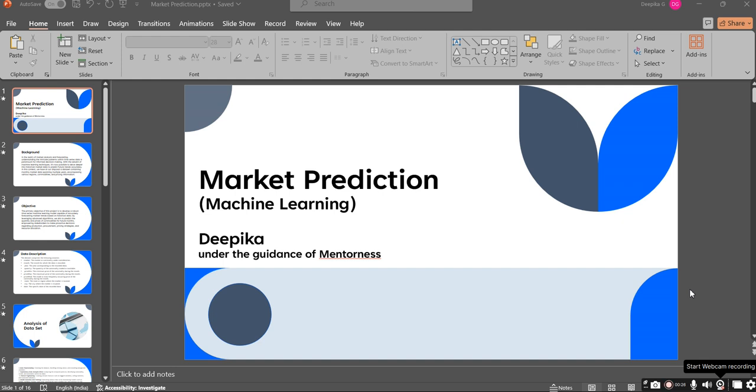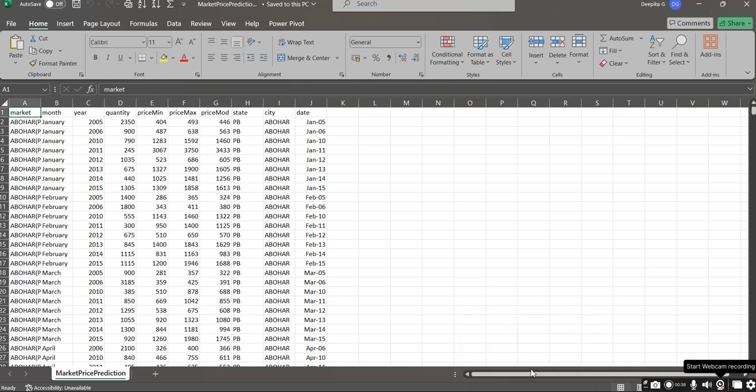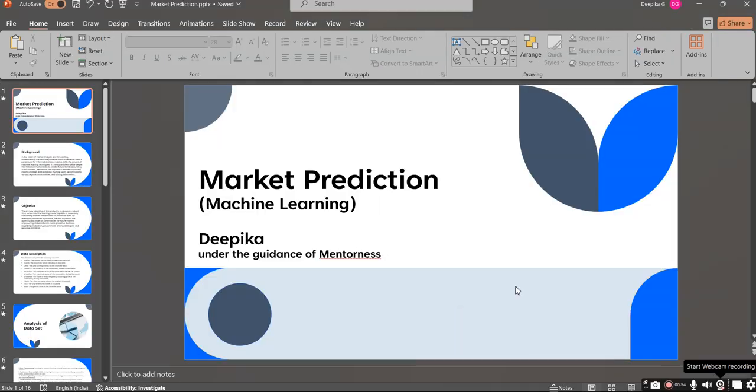And also we will look through what libraries we have used, how I have used them, and why I have used those libraries. Before moving on to the PPT, I will just show you the data set that is provided to me. Here's a market prediction data set which consists of what kind of market the investments are in, which year it is, quantity, price, its minimum, maximum, etc. Moving on to the PPT.